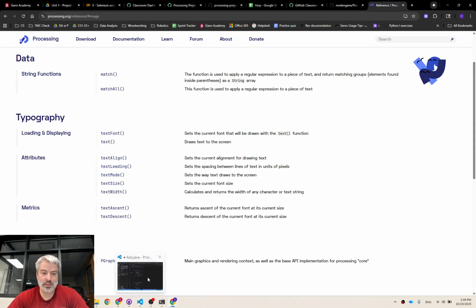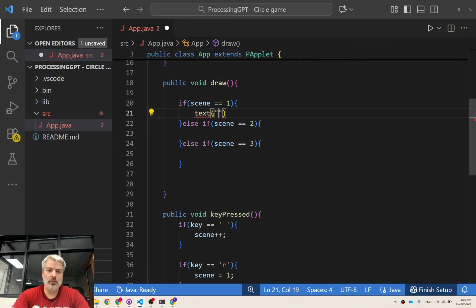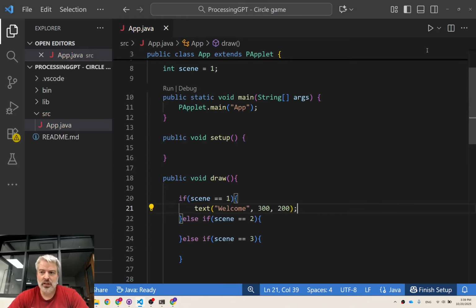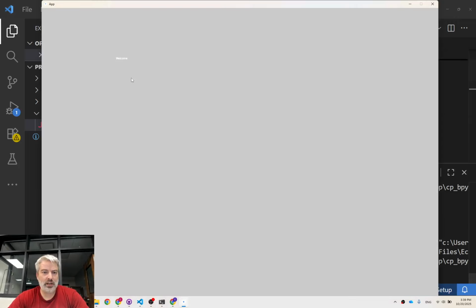Alright, so let's get back into our code here a little bit, and we're going to make a welcome thing in here. We're just going to say welcome. By default, text takes a string, and then a location like 300, 200. I think that's going to be the top left corner of my text box. So let's see, if we start this out, we're going to see our welcome.